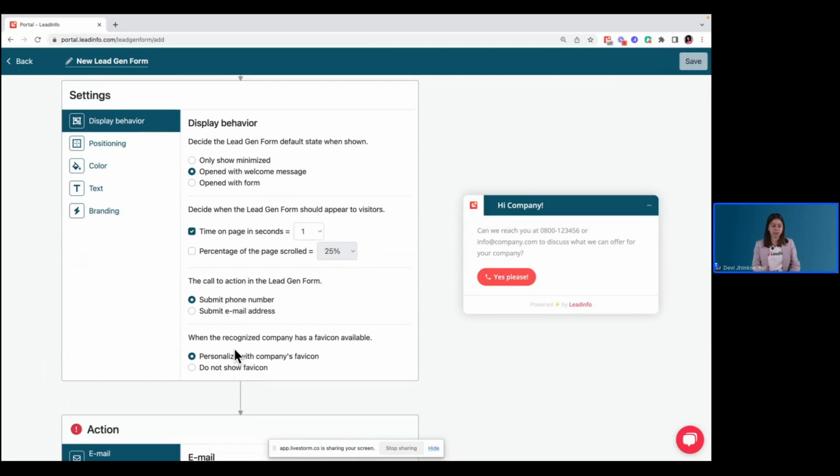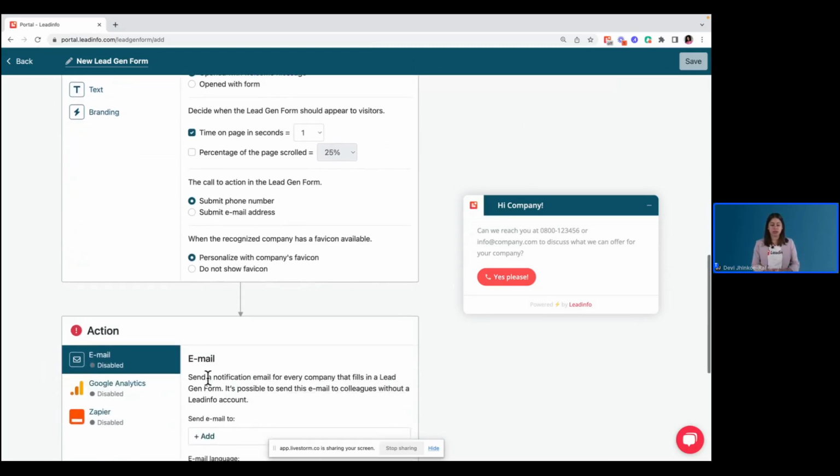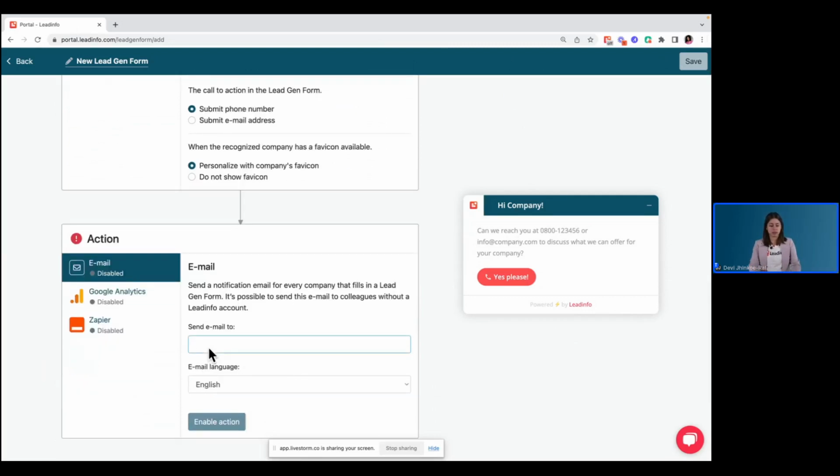Well, after you set up all the additional settings, you can decide who within your organization needs to get an email once this form has been filled in by any visitor, so that you can get in touch with them. If you save it, then it will be active. So I can add an email address over here. And enable the action.